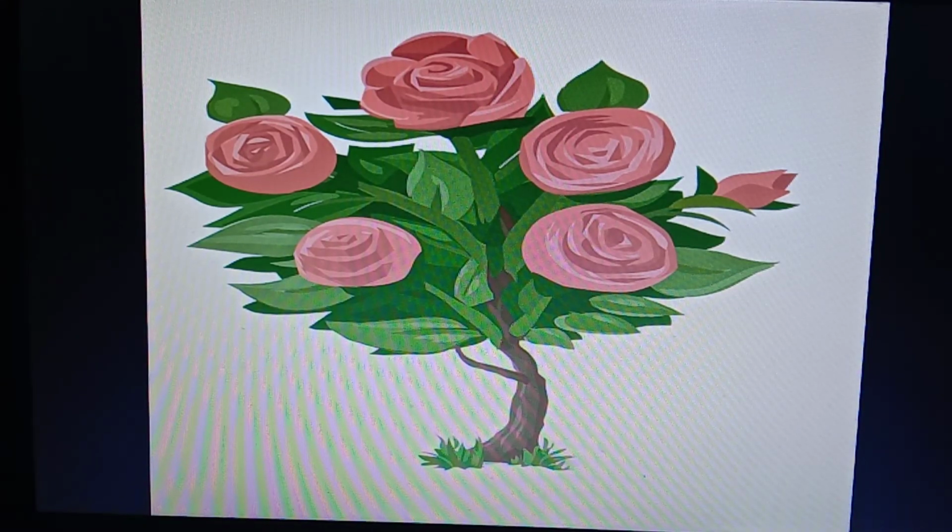Now we will come to know about the different parts of the plant. Here you can see in the picture, there is a rose plant. Now what are the different parts of the plant? First of all, you can see the flower very clearly. Secondly, the leaves. Third, the buds. Fourth, the stems. And the last one, the root. Root holds the plant tightly into the soil.